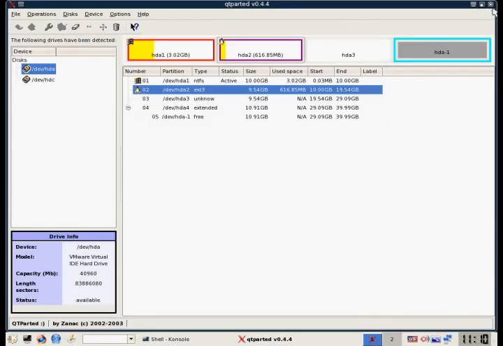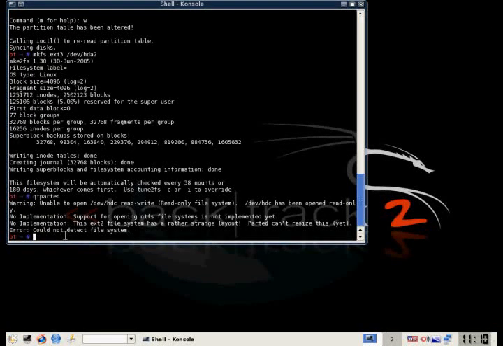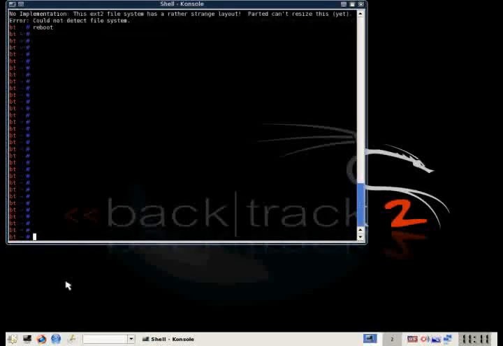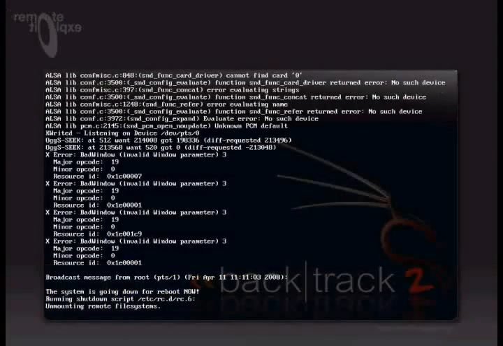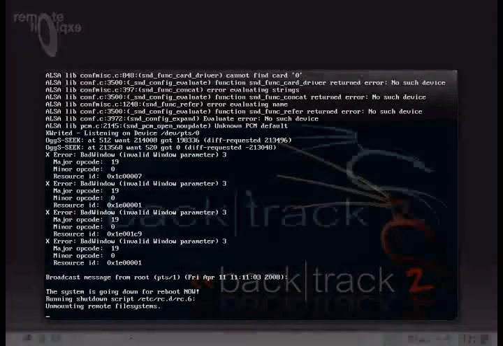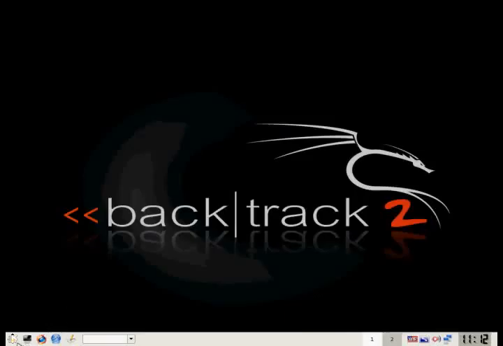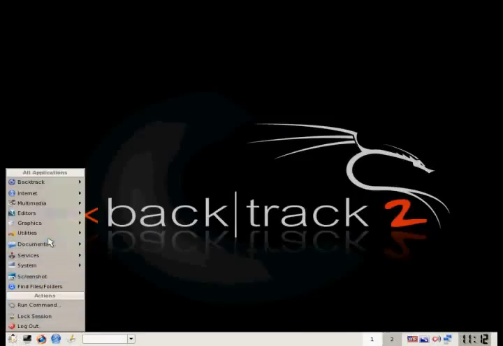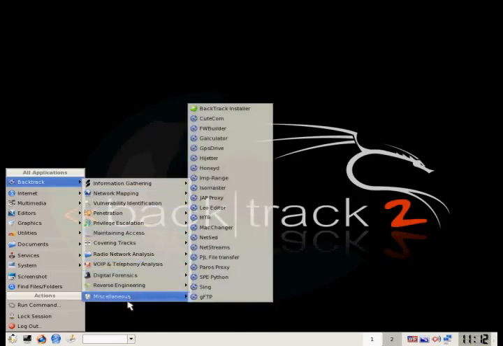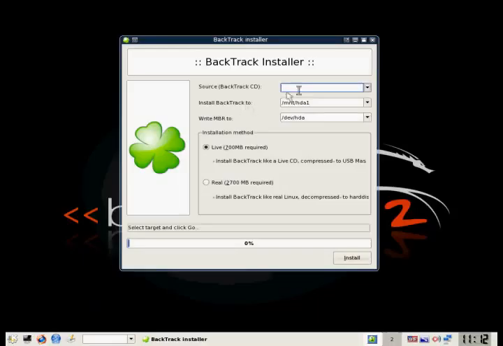Alright. And before we can start installing Backtrack 2, we have to reboot our system. Once Backtrack is finally booted back up, we're just going to use the graphical installer. You want to make sure you select the second partition, or else it's going to install Backtrack over your XP partition. So you want to make sure you select the second disk.